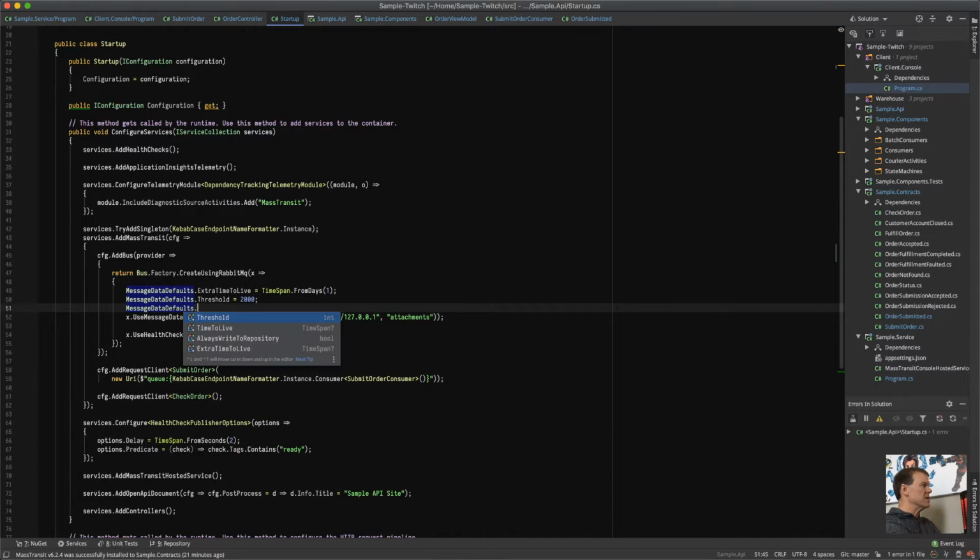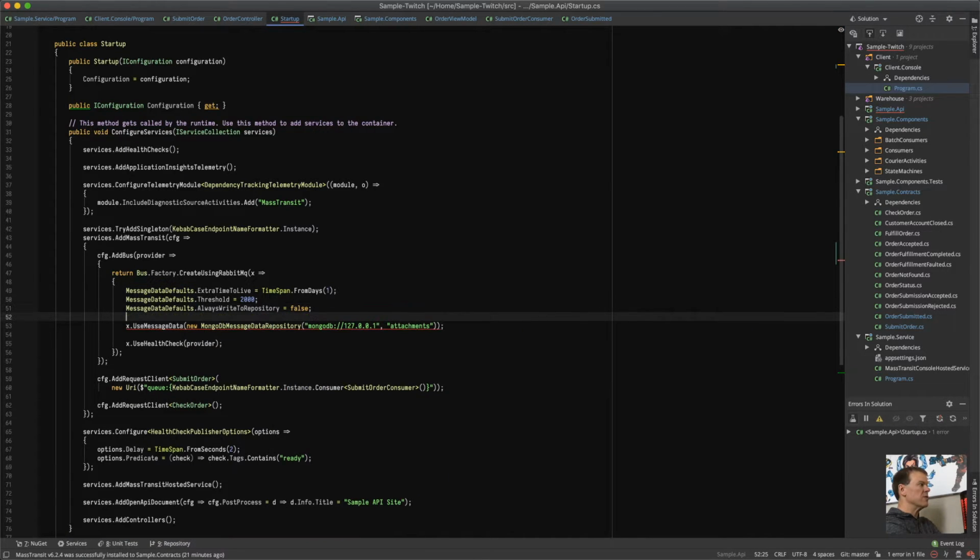But I could also come in and say always write to repository equals false. And now it won't write the smaller messages to the repo, so it won't waste space on the broker, and they'll always be inlined. And when I forward them, they will inline also. So it's good to know.